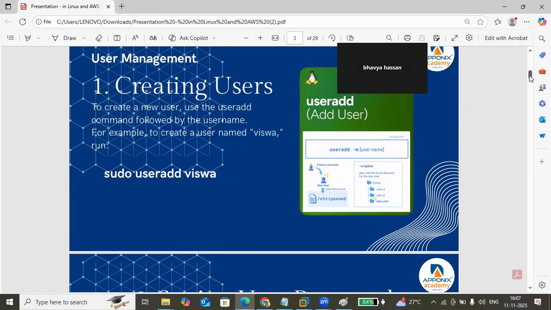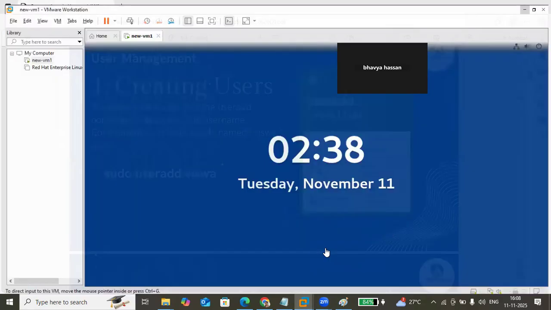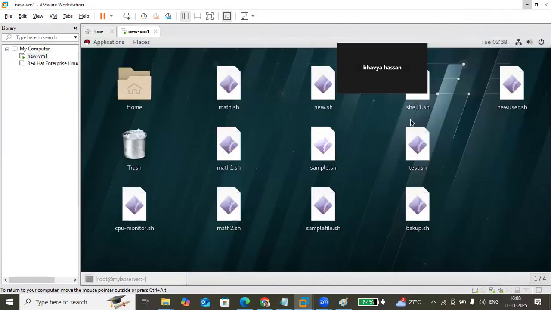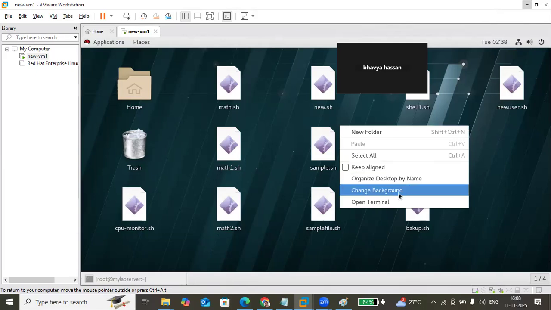We are using a virtual machine environment, so let me show you. Let me log into my machine, the virtual console. So this is my virtual machine environment. Let me enter the password. Yes, so you can see.